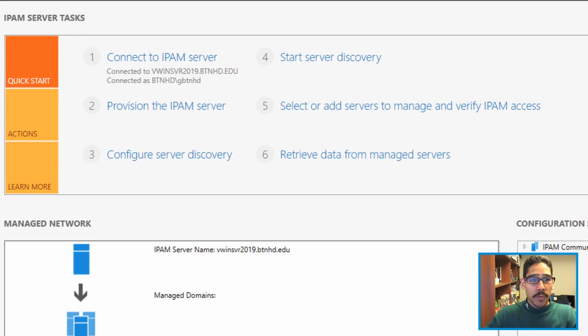You're going to get a nice little overview and 6 steps that you need to do. Now, the first step is already configured for you, and that's the connection of the IPAM server, depending on which server you picked. All right. And it also gives you a breakdown of what account has been connected to the IPAM server.